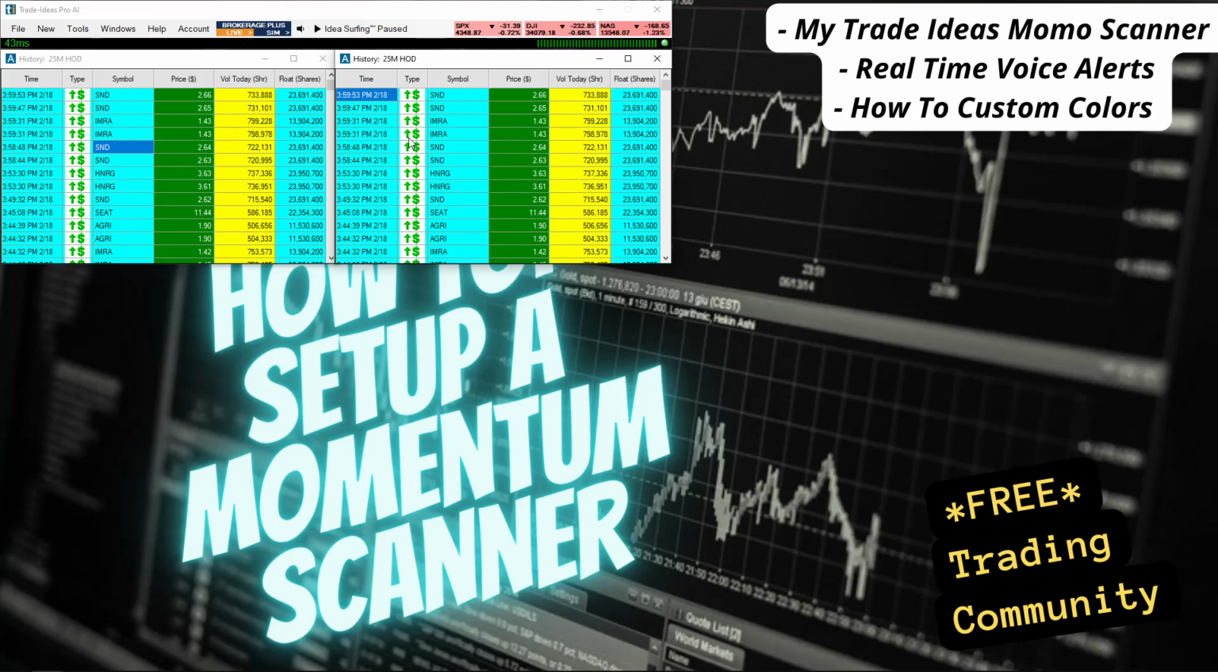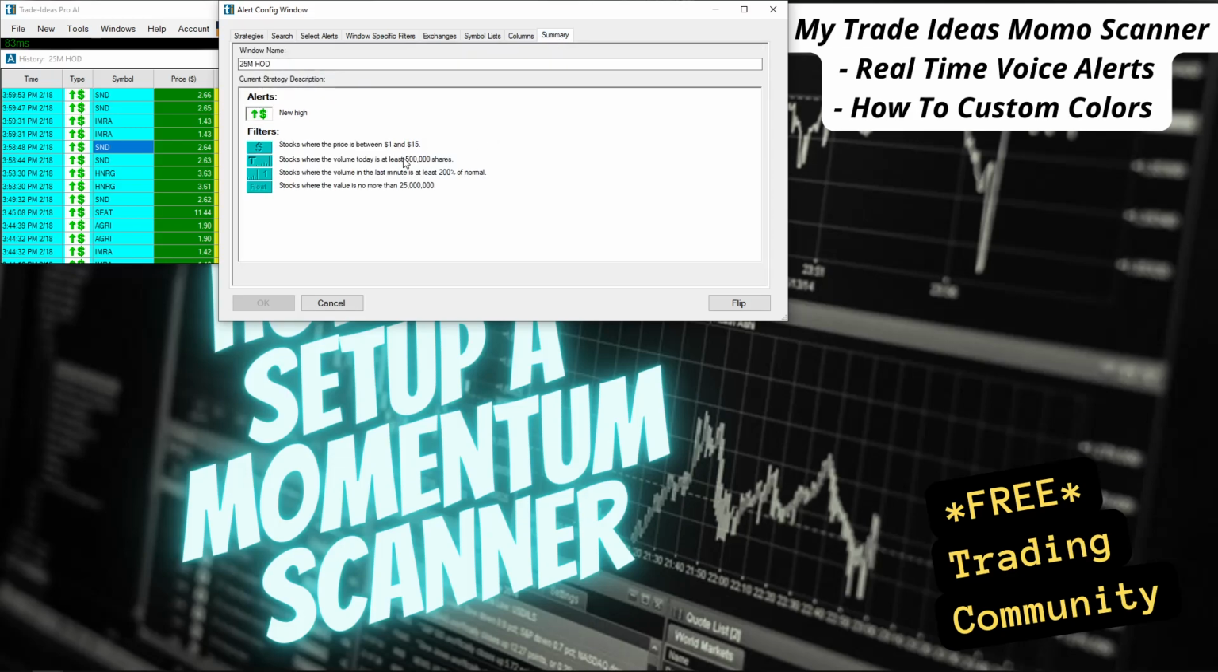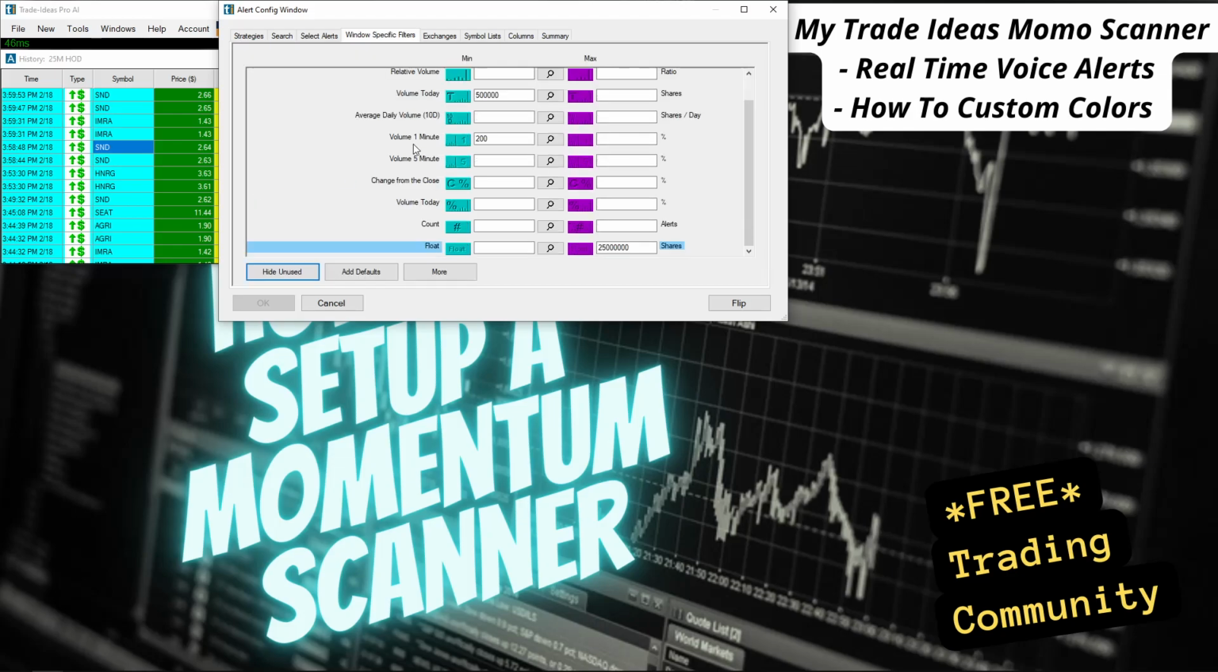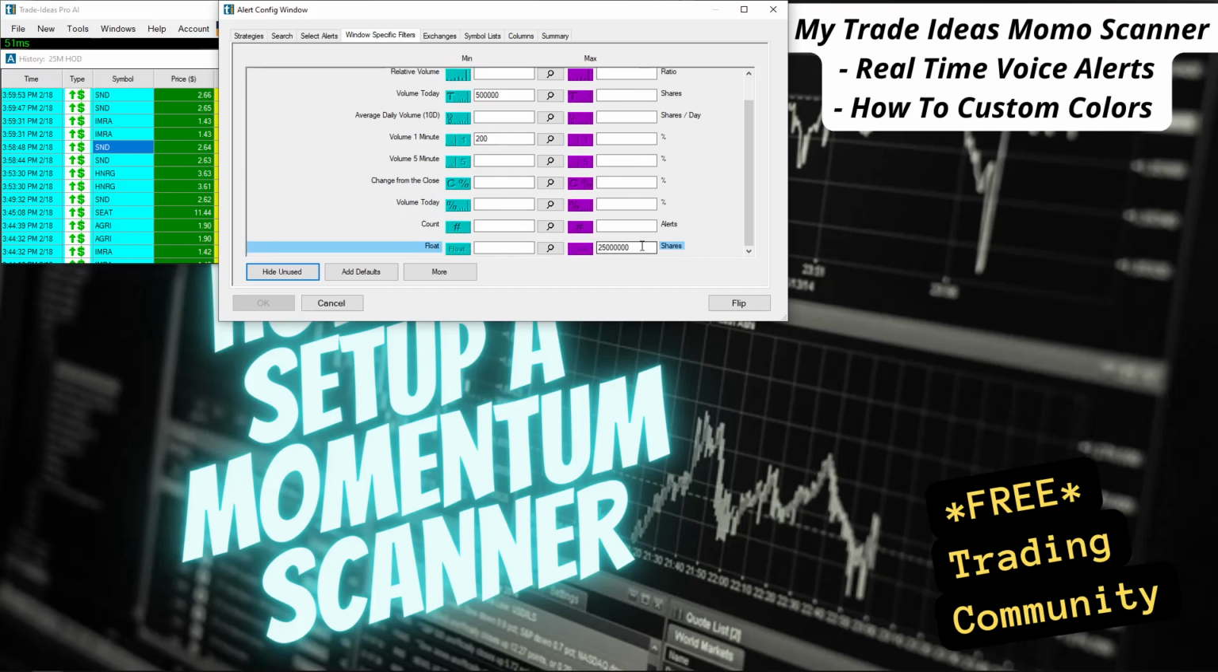But say you want to change it and you wanted to have multiple high of day scanners, go to the configurations, right click, hit configure, go to summary, and on any one of these you can click and change. So maybe I want the float to be higher. Maybe I want two of them, one up to 25 million, maybe one up to 100 million. So this one here, we can change the 25 million here, and I'm going to put it as a minimum. That way we don't see the same stock on both scans.